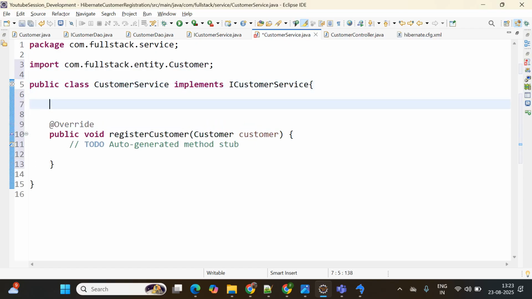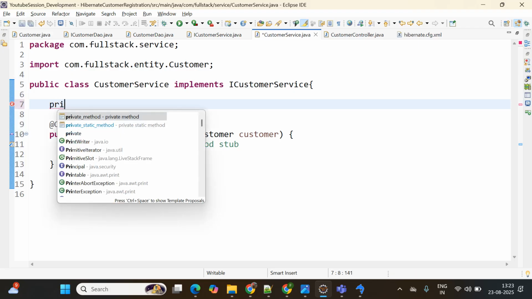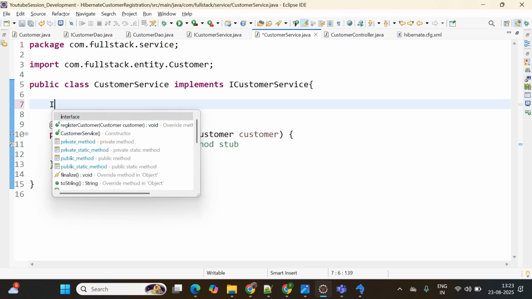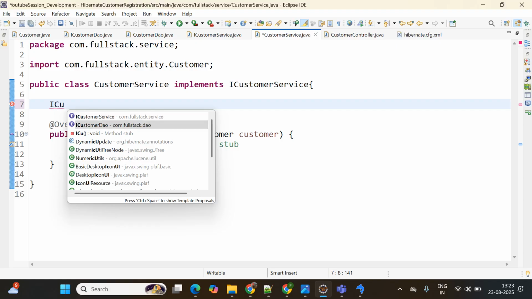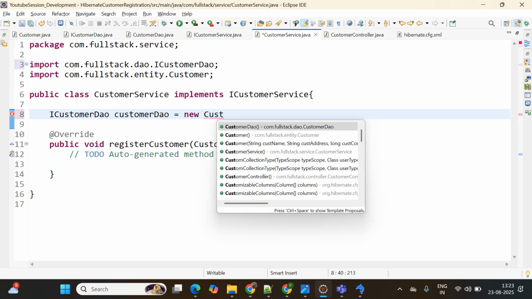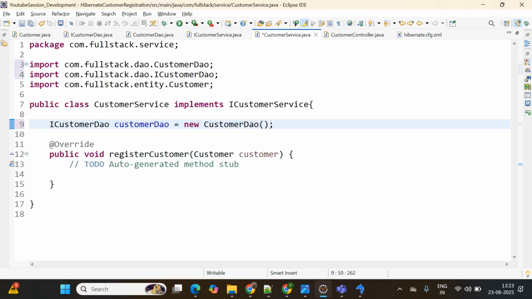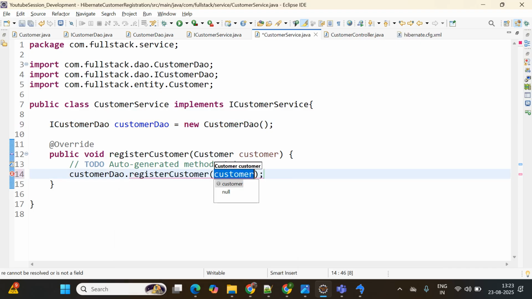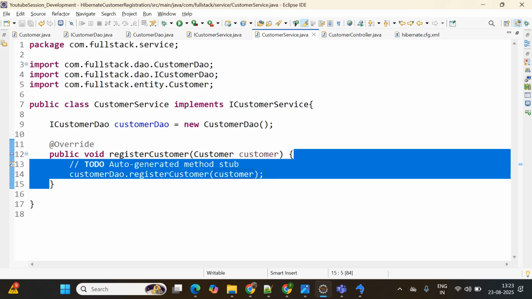Then now we are just going to create the object of our DAO class. For that, I am using ICustomerDAO, customerDAO equal to new CustomerDAOImpl. Yeah, customerDAO we have available there, right? And service is intermediate between our DAO and controller. That's why I'm passing here customerDAO.registerCustomer, and we are passing the entity as well, customer, here, right? Such a way we are done with the implementation for the service layer.